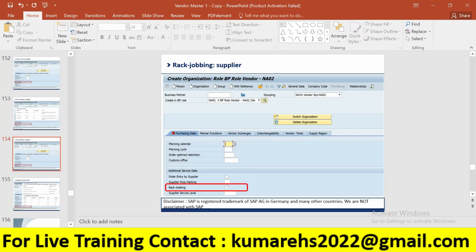Step number 3, system behavior. SAP may track inventory at the rack level. PO or delivery planning may be automated for rack jobbing suppliers, integrated with VMI or consignment stock processes. Example scenario, there are 3 vendors A, B, C. Vendor A, packaged snacks, rack jobbing yes. Supplier stocks and manages the shelf inventory directly.